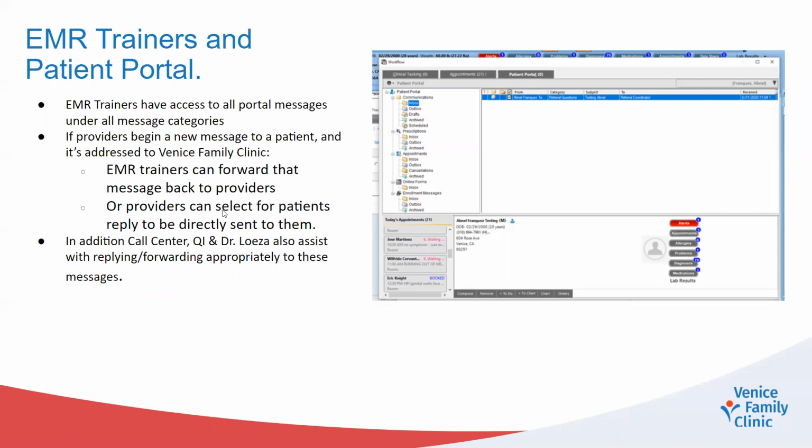Or providers can select for patients and reply to them directly sent to them. In addition, call center, QI, and Dr. Loaz are also assisting with replying / forwarding appropriately to these messages as well.